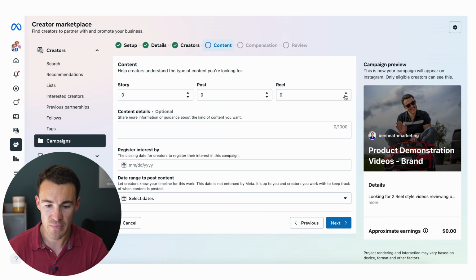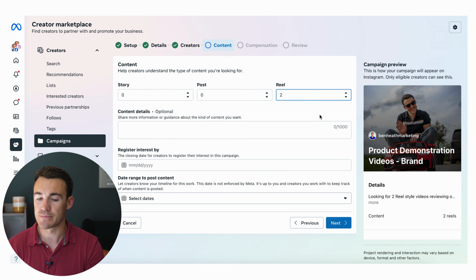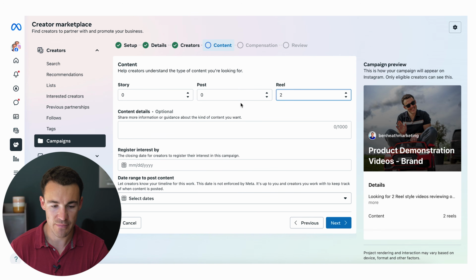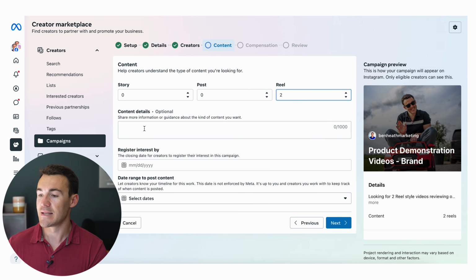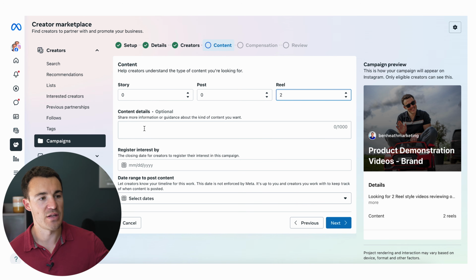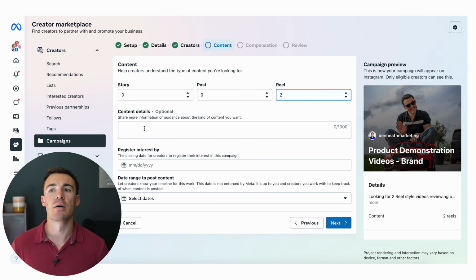This is built with organic Instagram content in mind, but that doesn't mean that you can't then take these creatives and run them as ads, right? So I could say, oh, I'm looking for 2 reels as an example. That's what I'm looking for as part of this campaign, and you could change that up. Content details, so there's more information in here. This is optional, but normally you want to add this, like, okay, I want one product demonstration video where you're actually using the thing. I want another video that's talking about our brand values and why they decided to start purchasing our products because of ABC, right? You can add that detail in here.